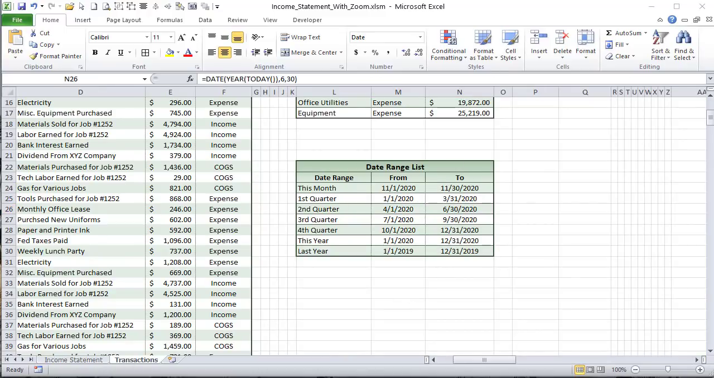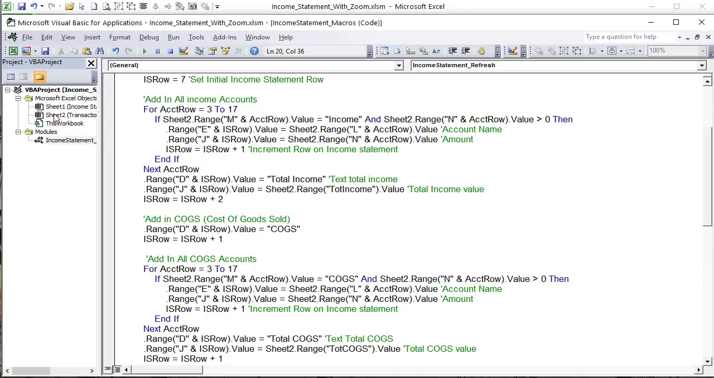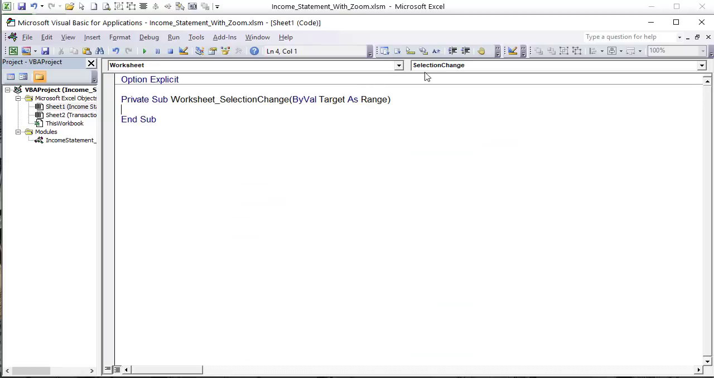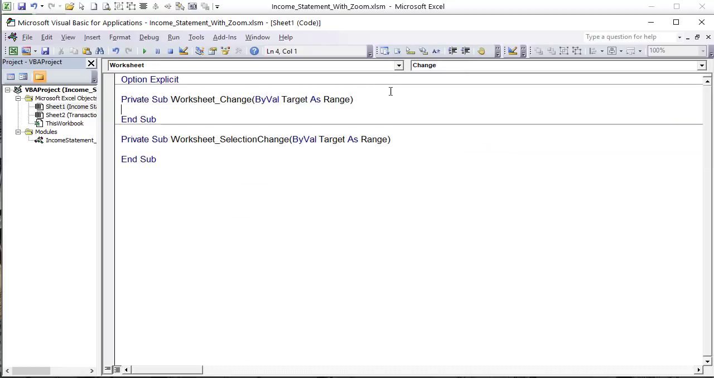Okay, so that's how we do it. That's going to be on a change event. So let's take a look at that inside the code. It's going to be a worksheet change event. So if we click here, we're going to focus on a worksheet, and then we're going to not use selection change, but change event. So change event, what is it? We're going to focus on a specific cell.